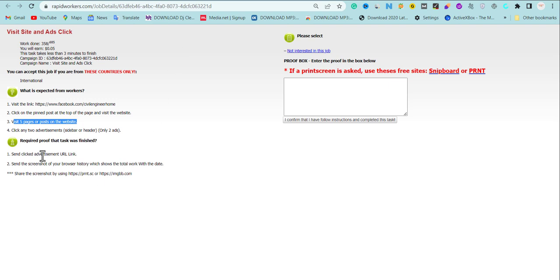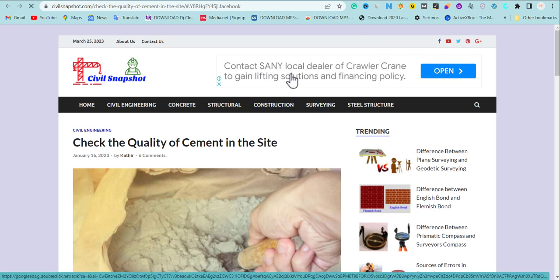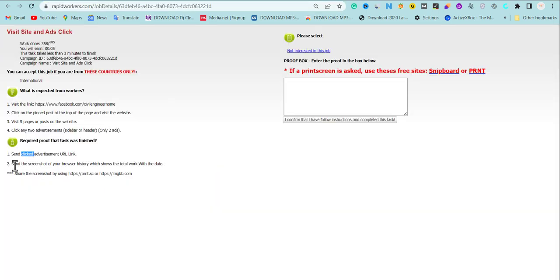If you go back to this place, the proof stated that you should send the clicked advertise link. The advertise banner you click, which is the Google AdSense. Let's say for example, if I click this one, the person said I should provide the URL that I clicked, which is this. The URL, I should provide it. So the next proof for them to notice if I have taken the task completely is that I should send a screenshot of your browser. So you're going to send a screenshot of your browser showing that you visited 5 posts.